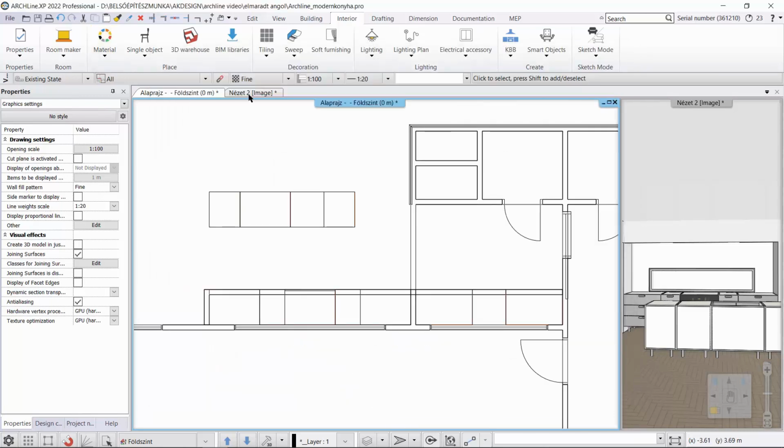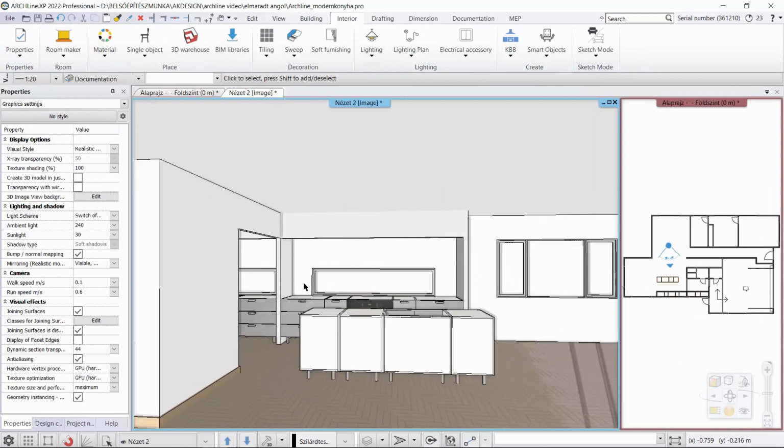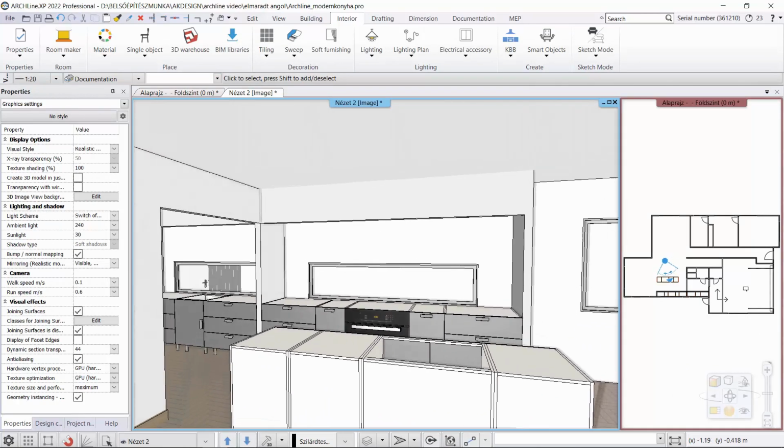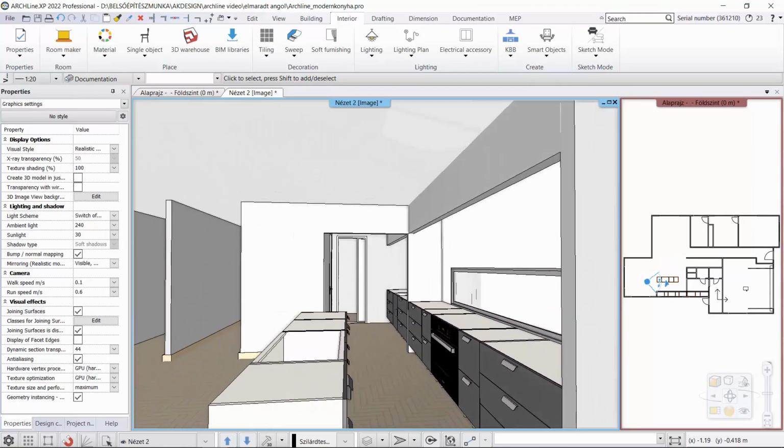Let's see the result in the 3D view. You can walk around using the View menu, Animation, Walk-in and Fly command.